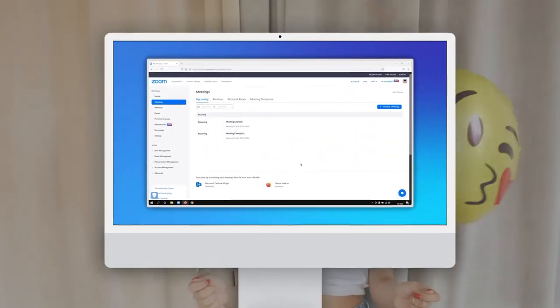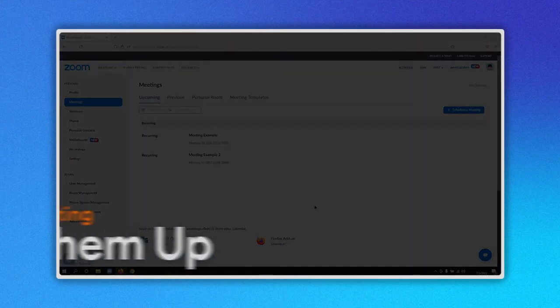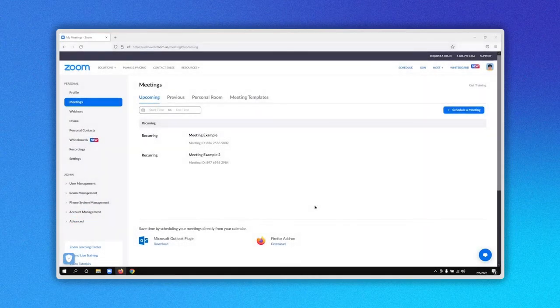How to interact with others through reactions and emojis in Zoom. First, let's start setting them up. Sign into your Zoom account.